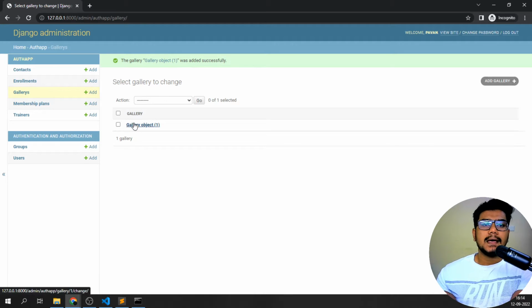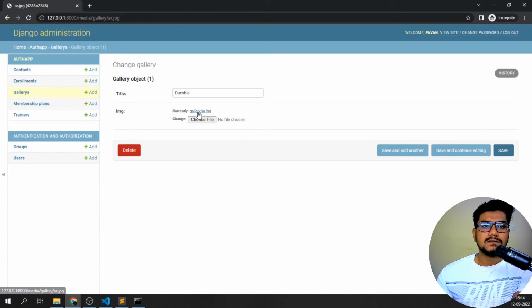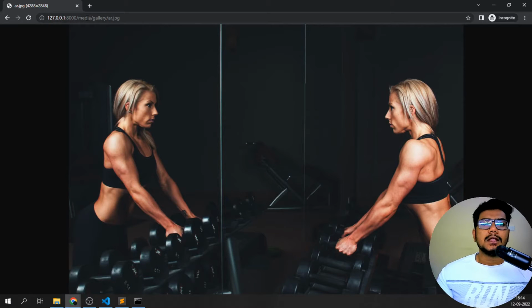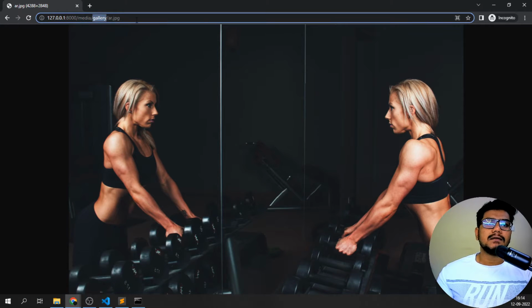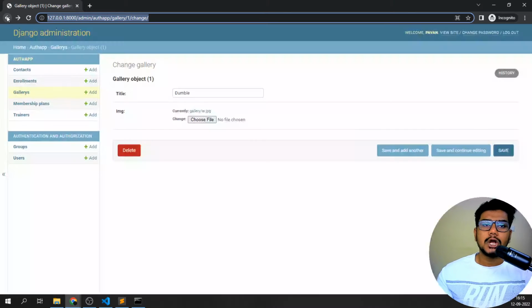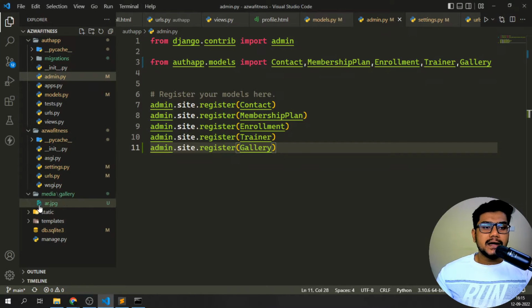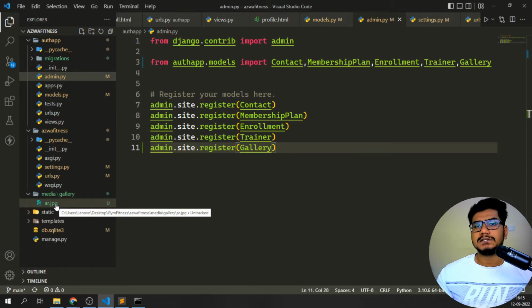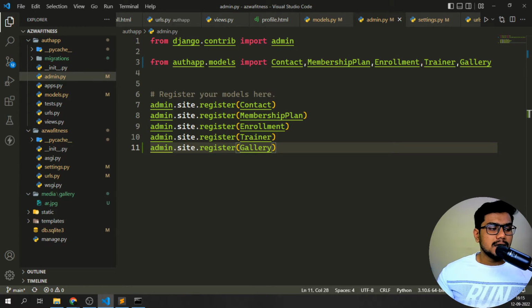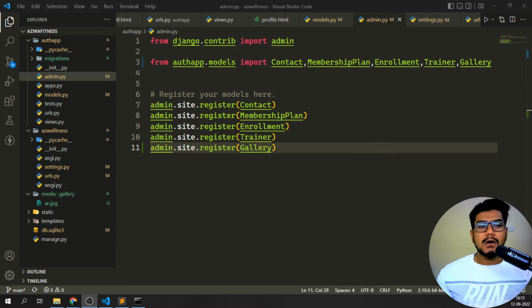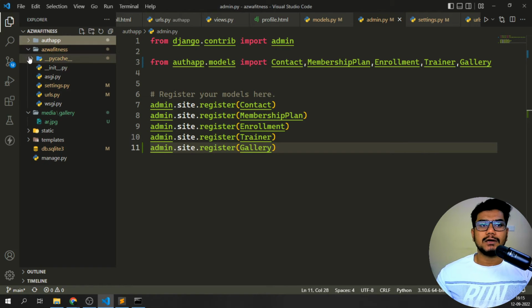Let me check. I'll open the gallery object. If I click on this gallery image, you can see it is going to the /media/gallery folder and ar.jpg. That means our images are getting loaded and stored. Even you can see the empty media directory I created: now the gallery folder is created and inside it ar.jpg has been saved. That is how we can store our images easily in our Django projects.